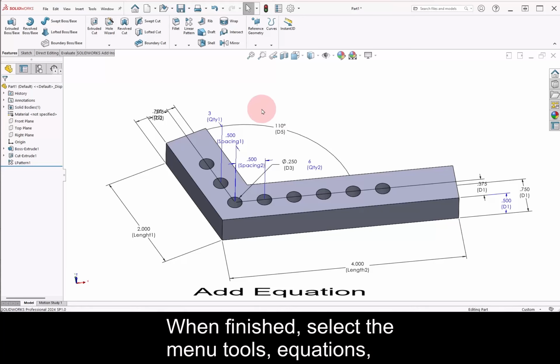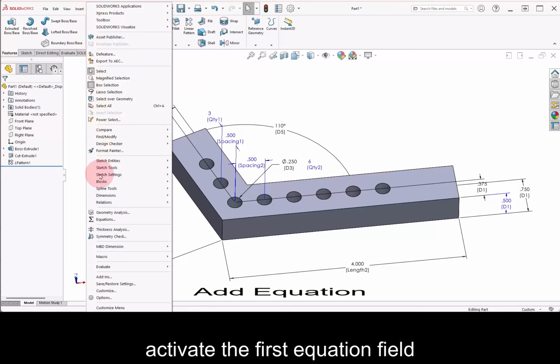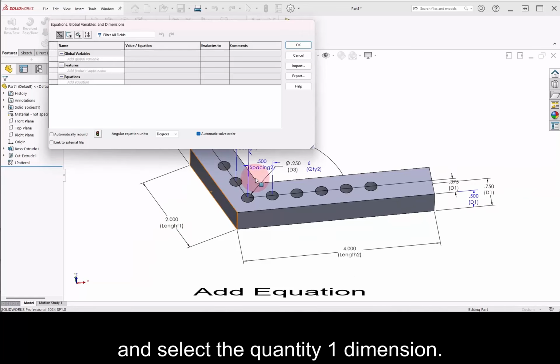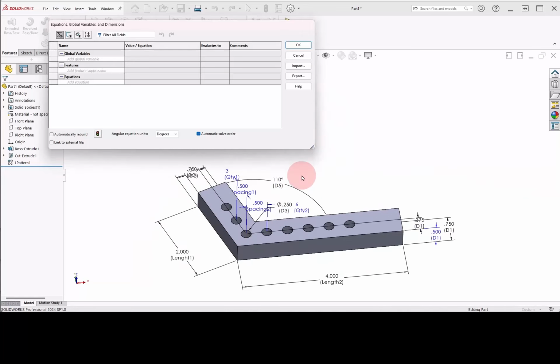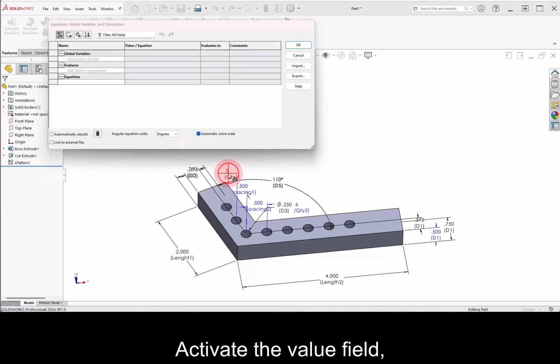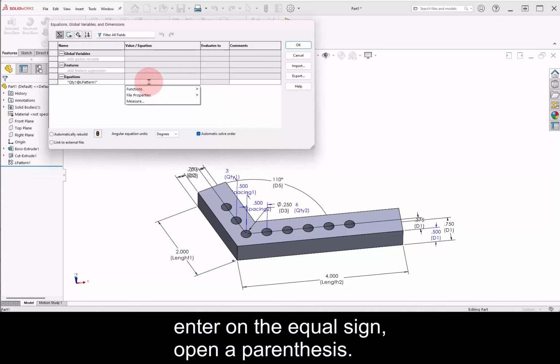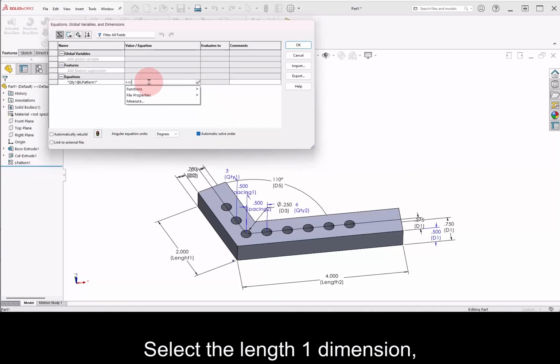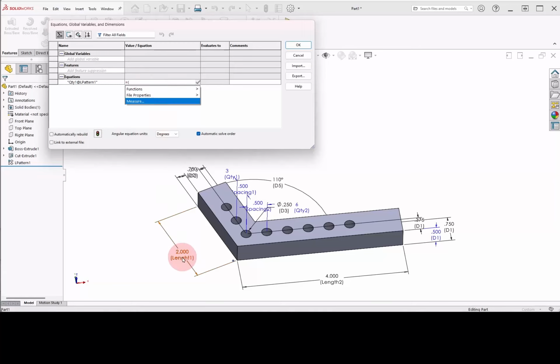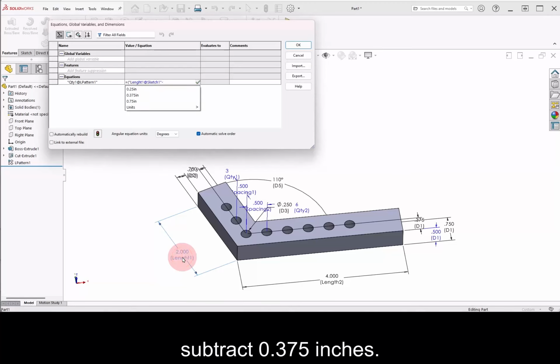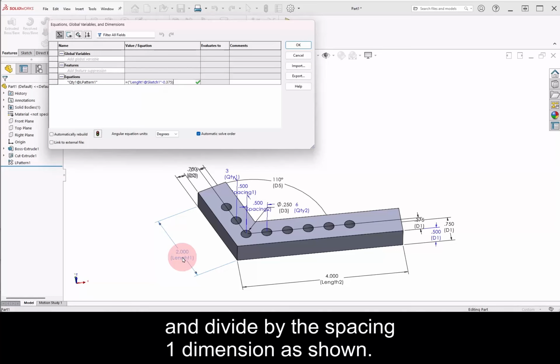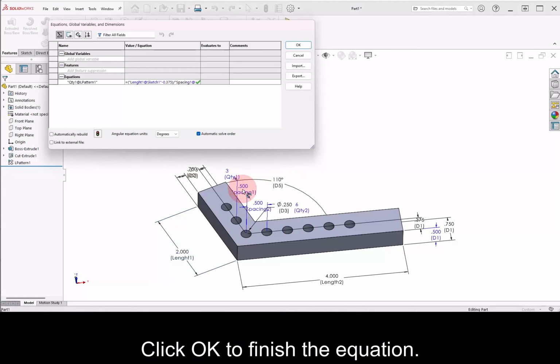When finished, select the menu Tools, Equations, activate the first equation field and select the quantity 1 dimension. Activate the value field, enter the equal sign, open a parenthesis, select the length 1 dimension, subtract 0.375 inches, close the parenthesis, and divide by the spacing 1 dimension as shown. Click OK to finish the equation.